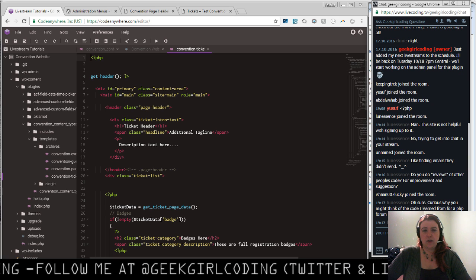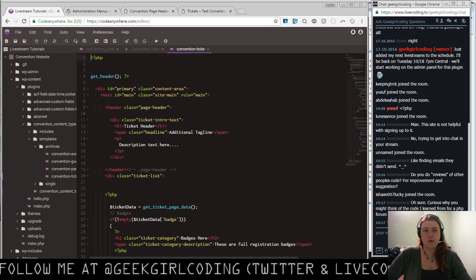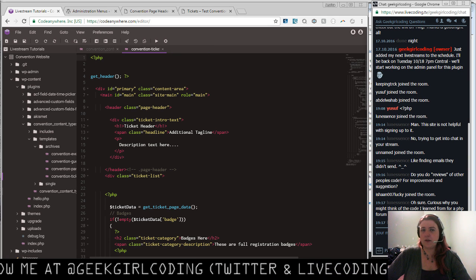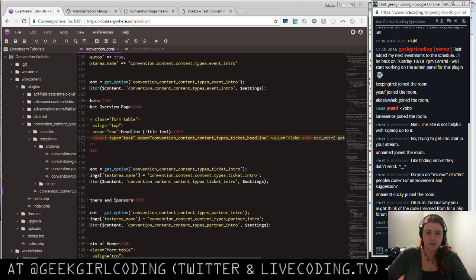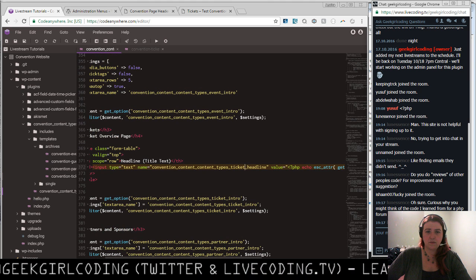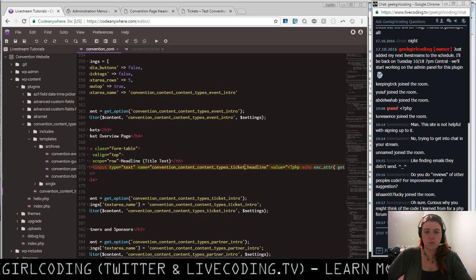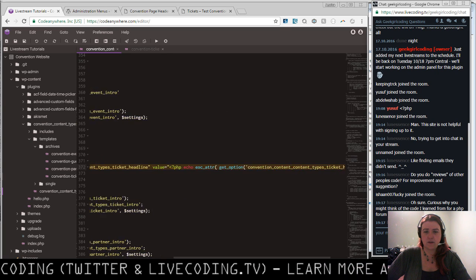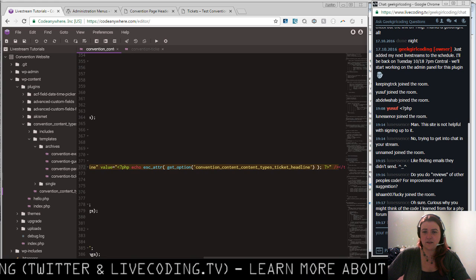And over here where it says ticket header, we don't actually need my little info page here. We are going to put in the ticket header. So this actually tells us how we can get it.